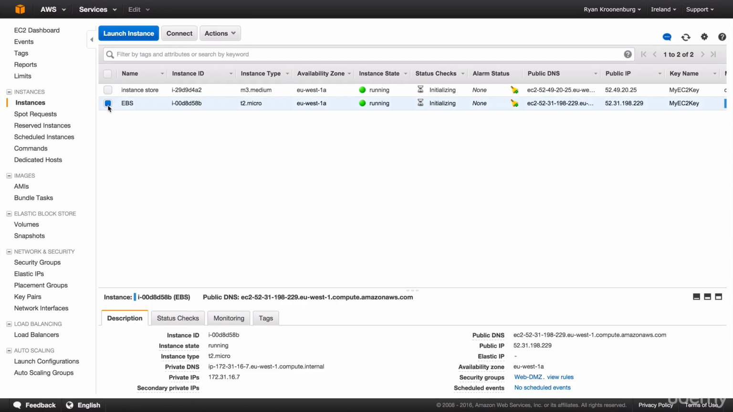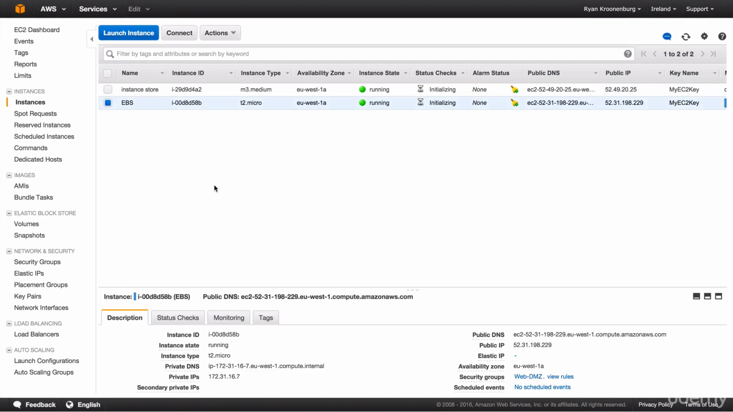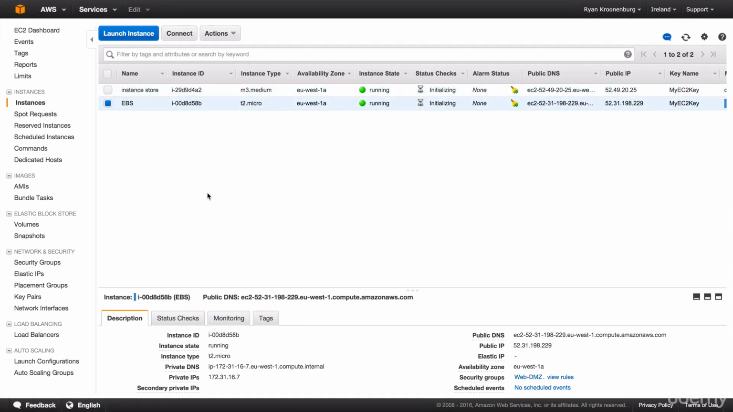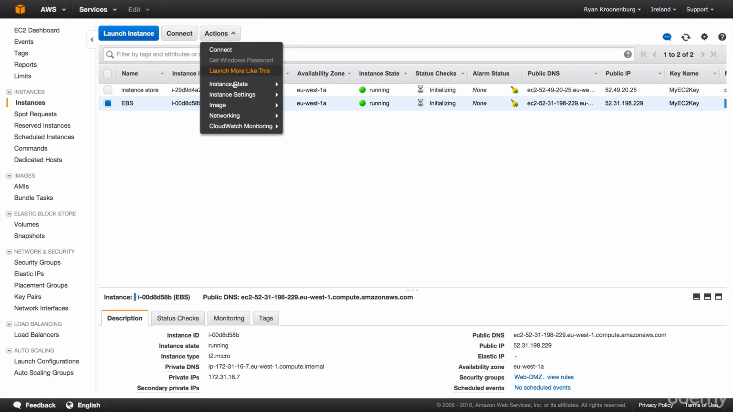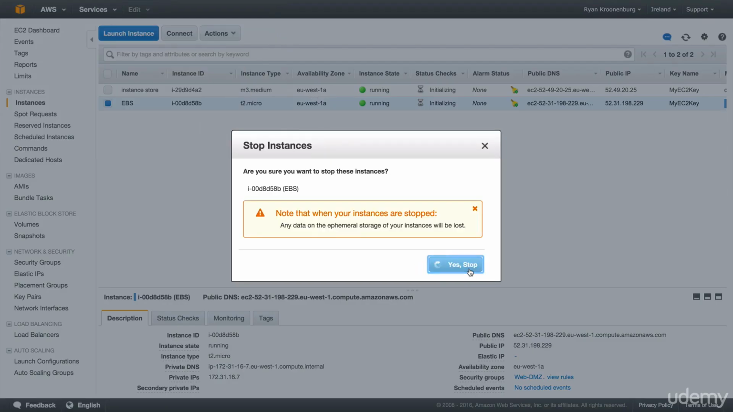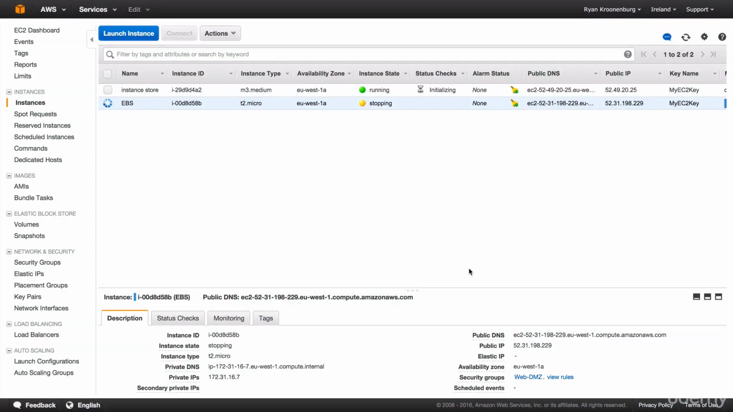With EBS, I can click on this, go to Actions, and with my instance state, just stop the instance and go ahead and stop it. Because this is our root device volume, I could then take a snapshot from this EBS instance in its stopped state, and that's essentially what happens when you take a snapshot anyway.